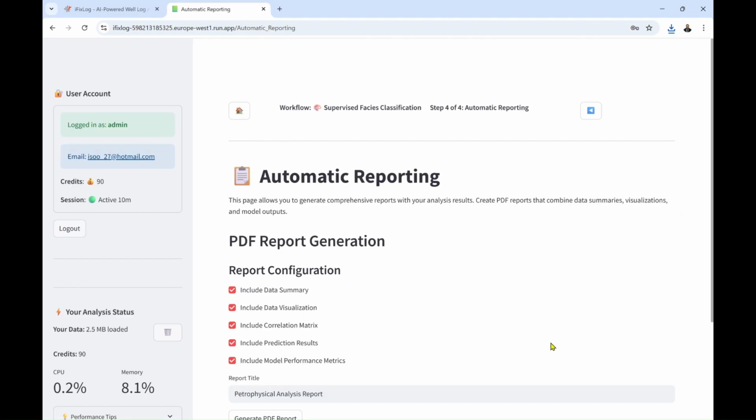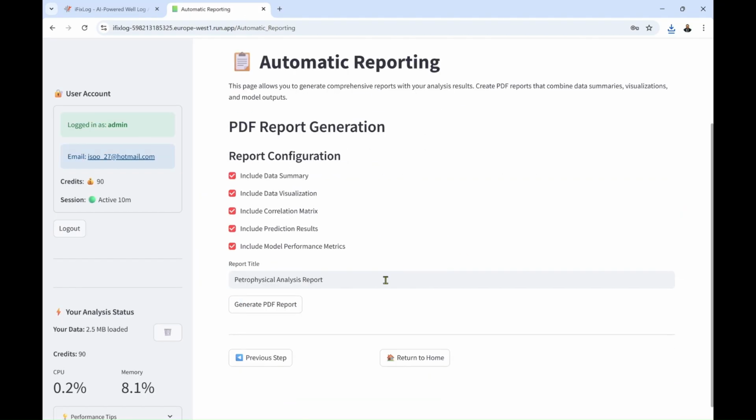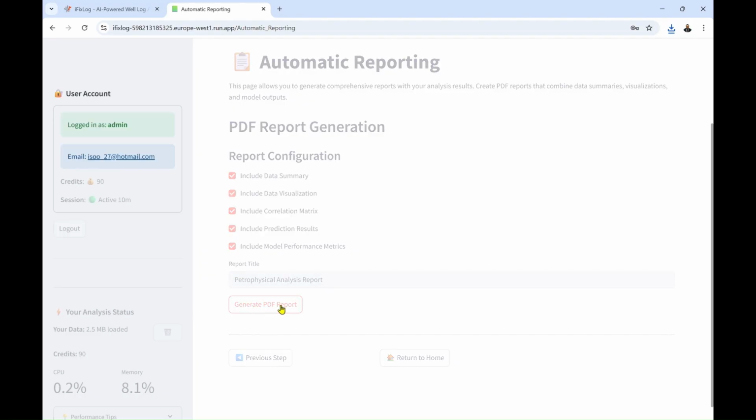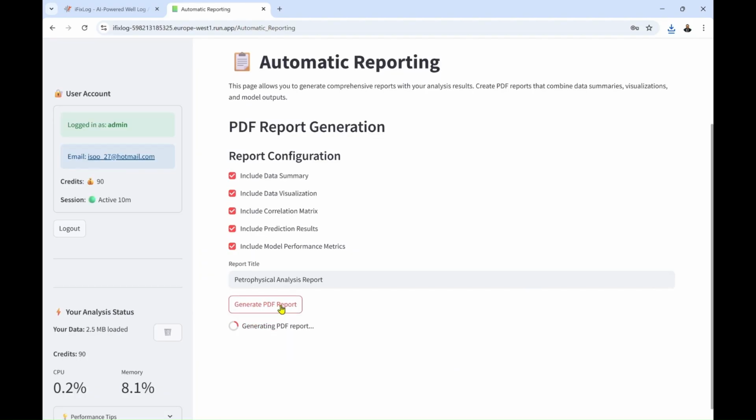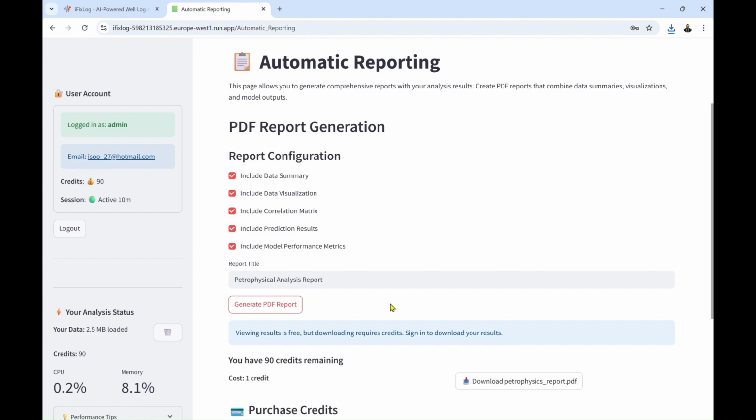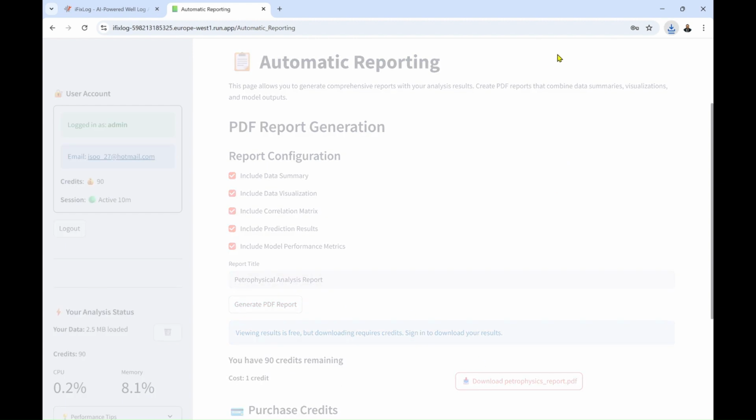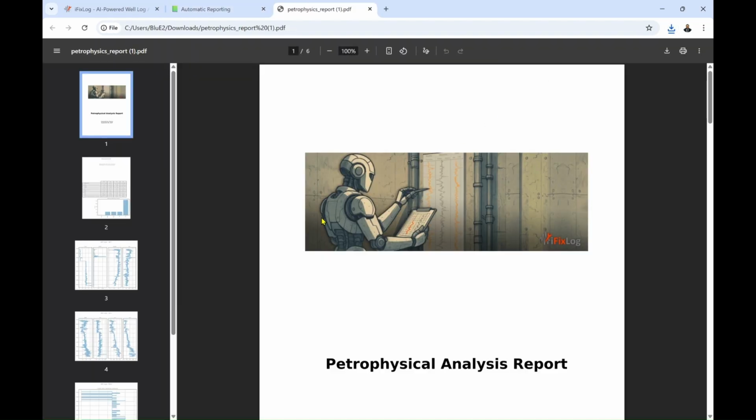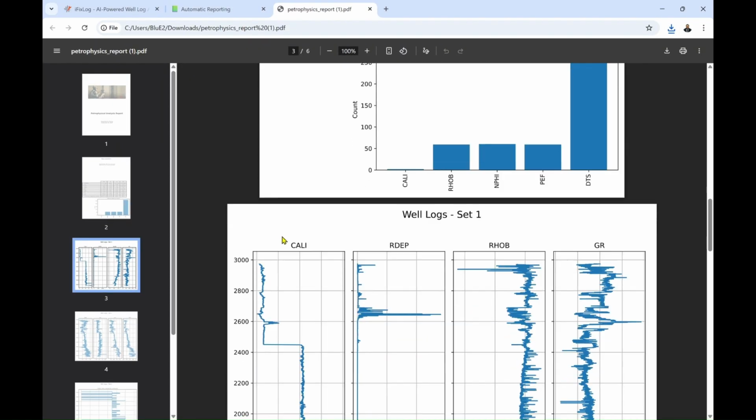Next, open the Automatic Reporting section. Here, you can export a PDF report containing useful insights from the machine learning training. Finally, download the report and take a look at the results.